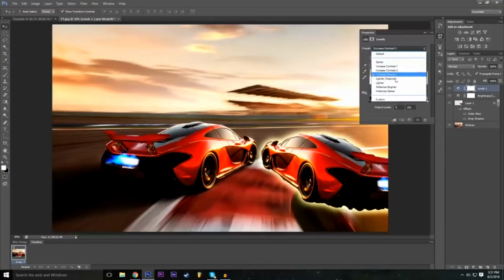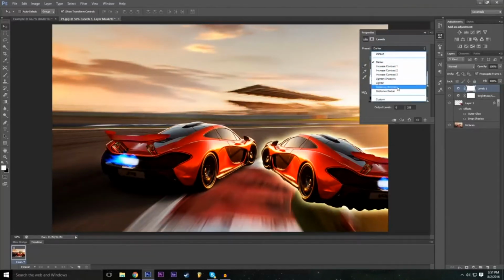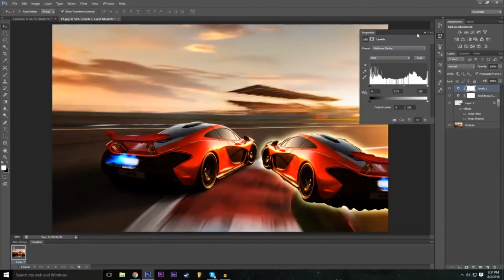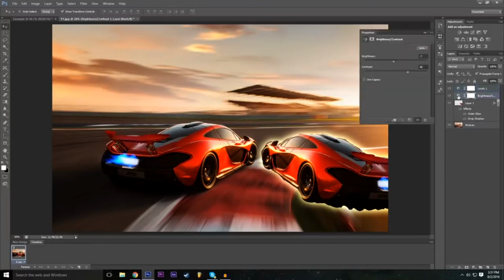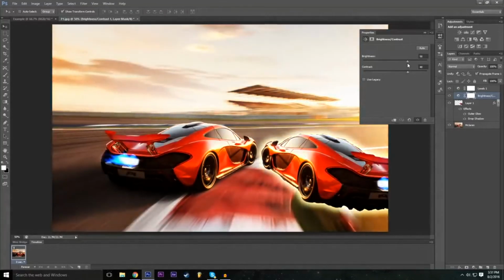So let's just select, let's see. Increase contrast, that's a little too much. Contrast 1, darker, that's a little too dark. Midtones brighter, midtones darker. I think that looks pretty damn cool. And now, since it's quite dark, we can actually go back to this and double click on that icon and increase the brightness a bit, because it is quite dark. All right, that looks pretty cool now.